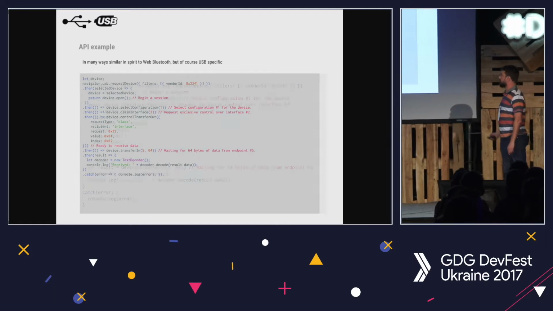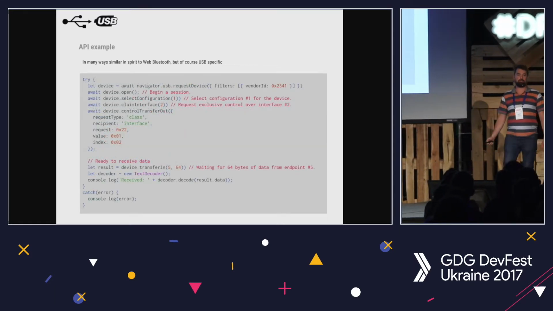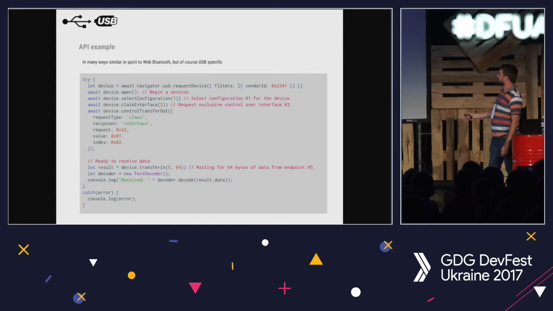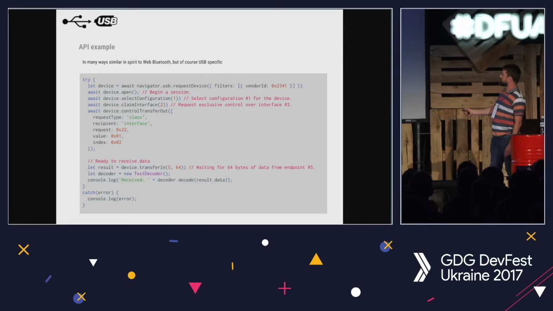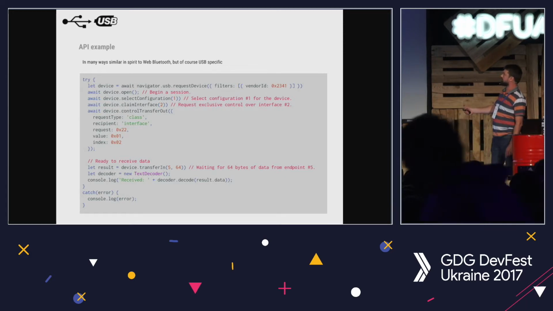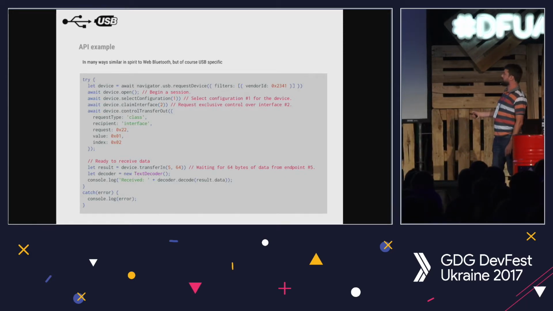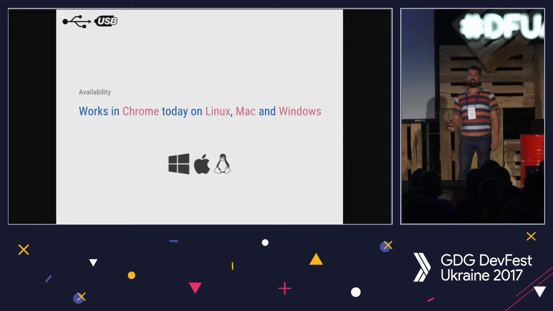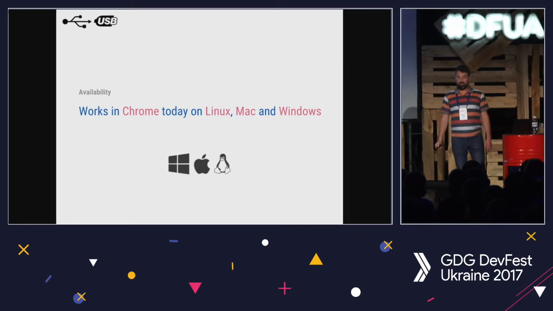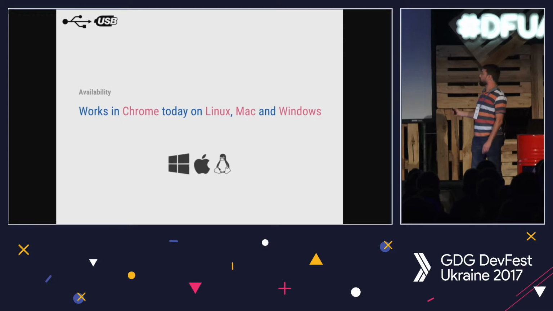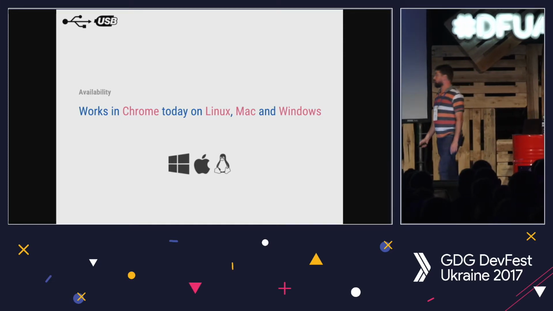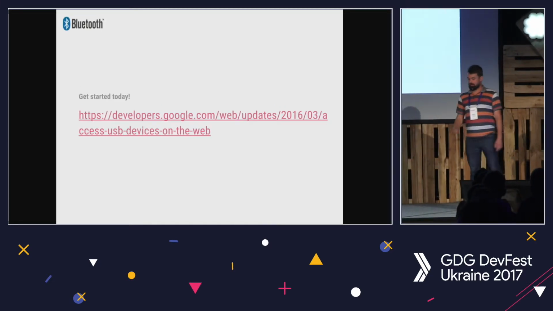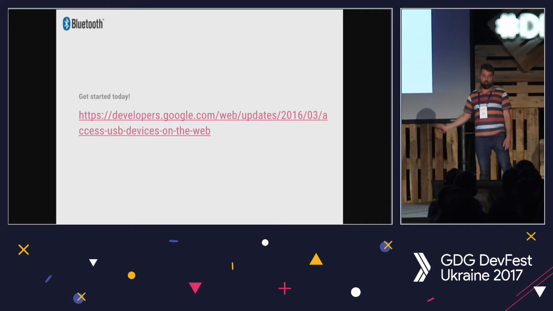In JavaScript today, we have something called async await, which makes this code much easier to read and write. Instead, it will just stop execution at this point. When that fulfills, it will go to the next line. This makes it really, really easy to code these things in JavaScript. WebUSB is shipping in the latest version of Chrome. It ships on Linux, Mac, Windows, and it even works on Android. To get started, here's a link where you can learn more.